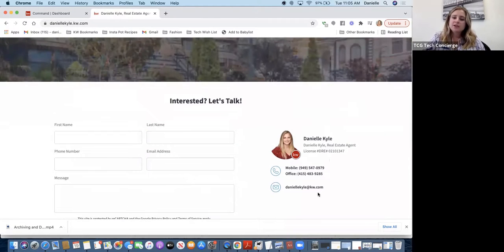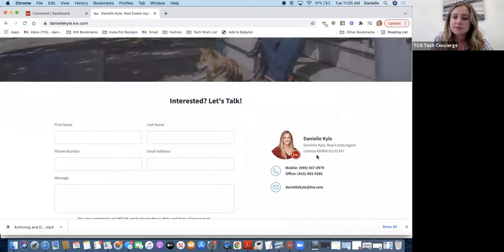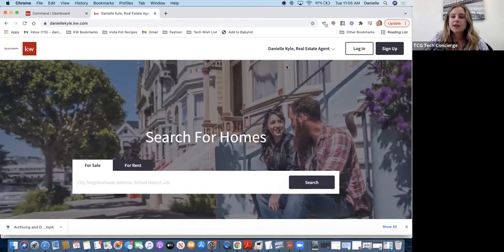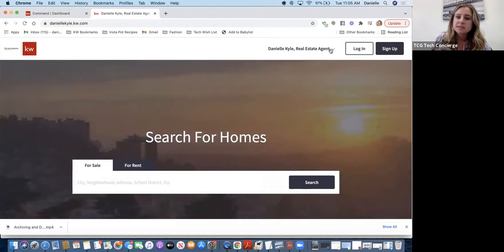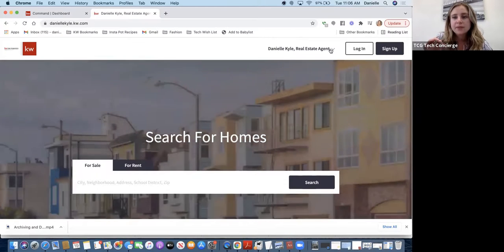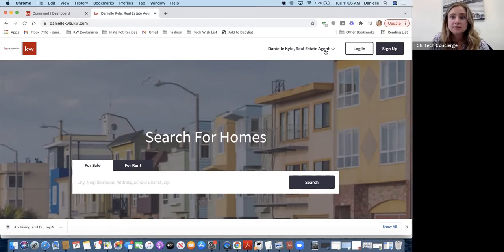The branding information, by the way, pulls from your marketing profile in Command. That's where this information is coming from. So if you want to change this, make sure you go into your marketing profile in the Command settings. Another thing is this text at the top, which pulls from your marketing profile, specifically from the team name field. I have my team name filled out as Danielle Kyle, real estate agent.